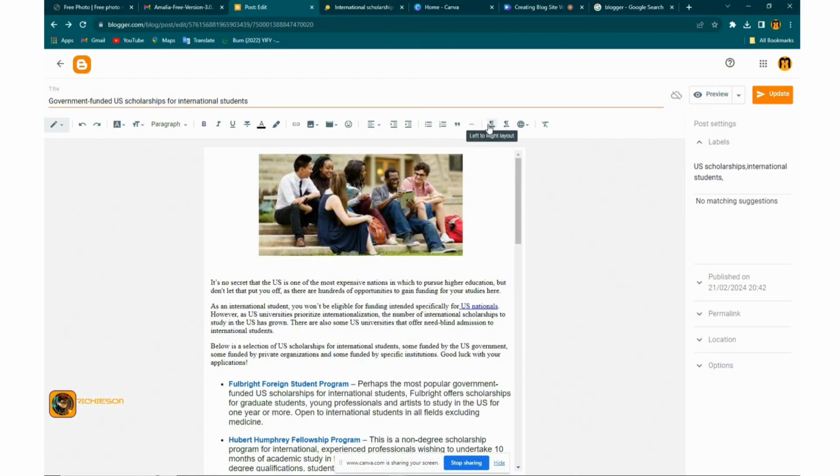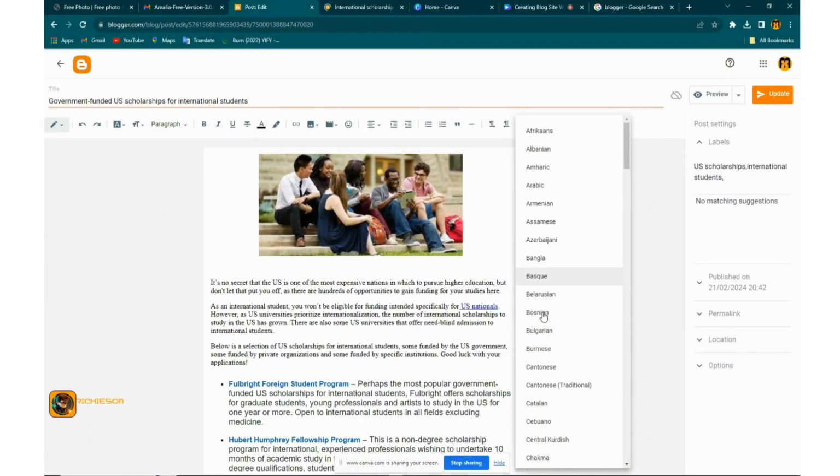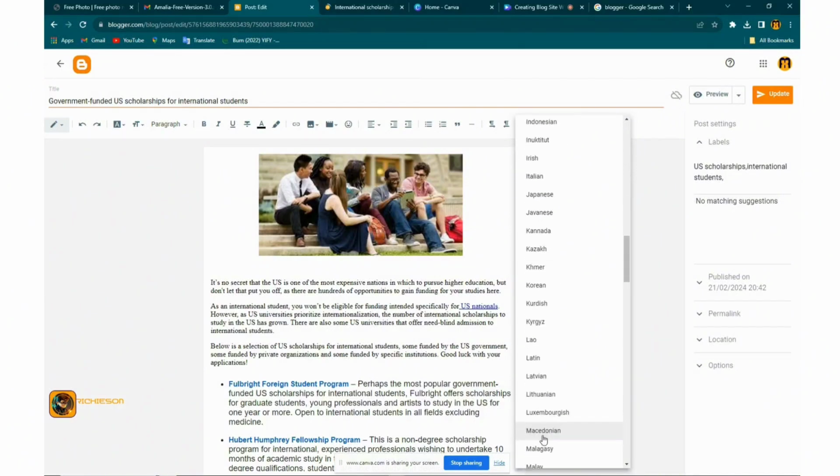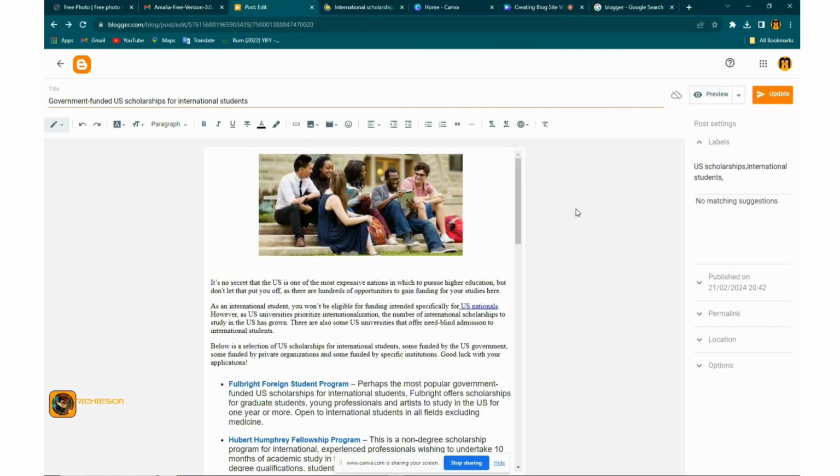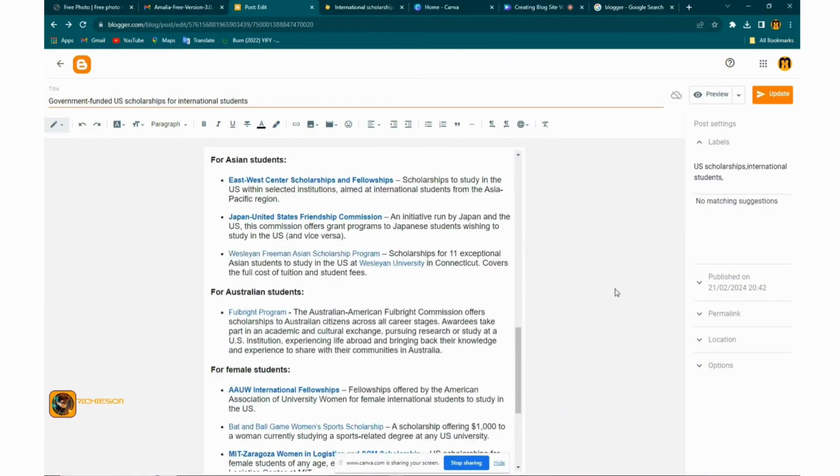All these tools can help you. We have the quotation, and all these are tools that you can use to create your content how you want, how you like. Now right here is where, if you want to change the language of your text from English to any language, you can go to do that.